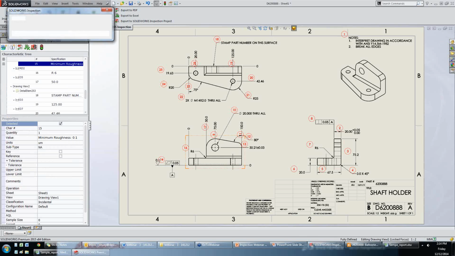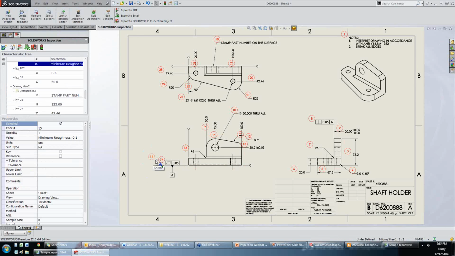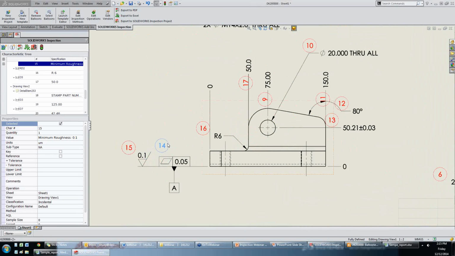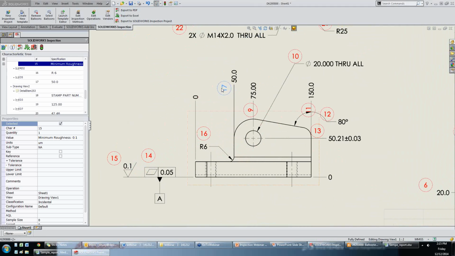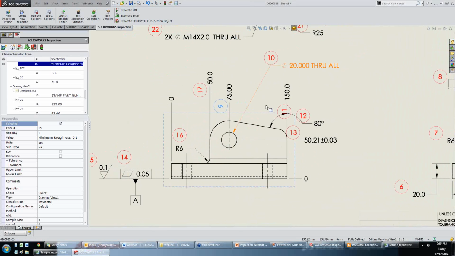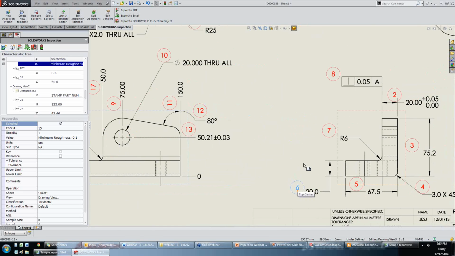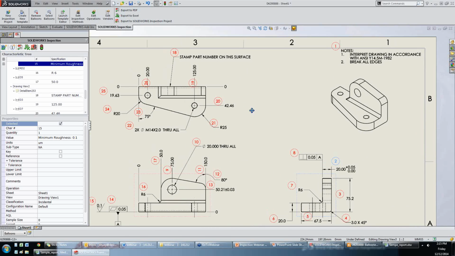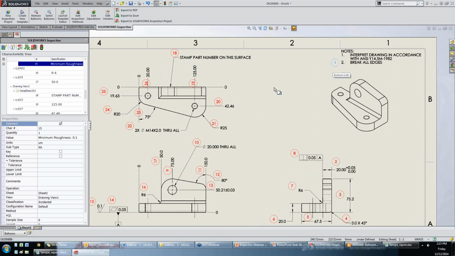So I'll hit the green check. Once again, we see the software automatically adds that other balloon in there for me. And then I'm going to go around and readjust my balloons. You have to remember, the default location might not always be ideal. So I'm going to have to do a slight adjusting depending on how our dimensions are laid out. I think that looks good there. And move that one right there.